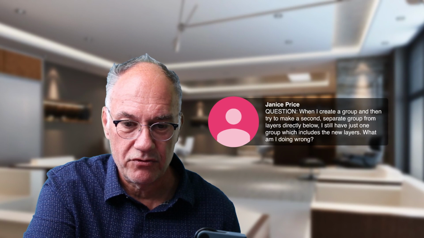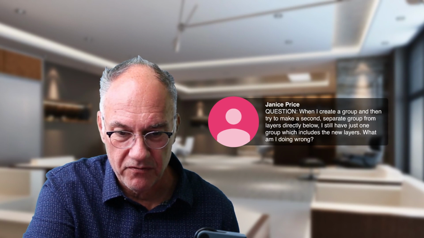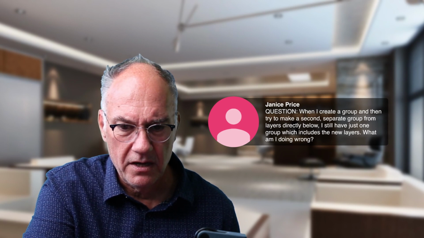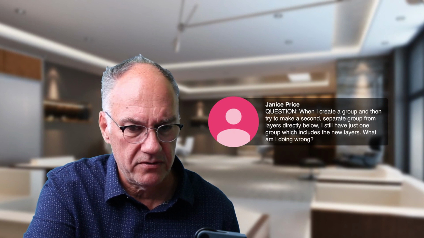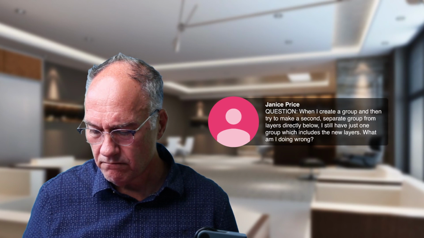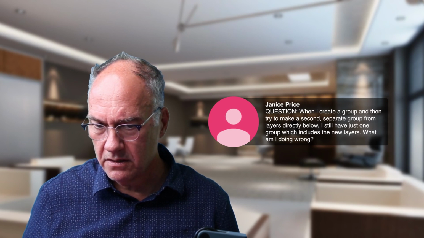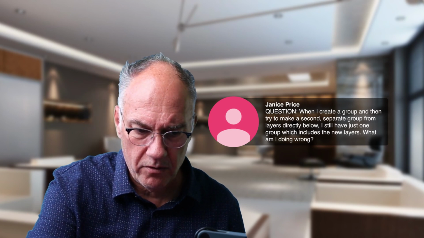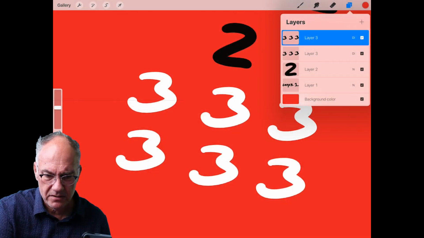Janice says, when I create a group and then I try to make a second separate group from layers directly below, I still have just one group which includes the new layers. What am I doing wrong? Well, let's see if I can walk my way through that question.